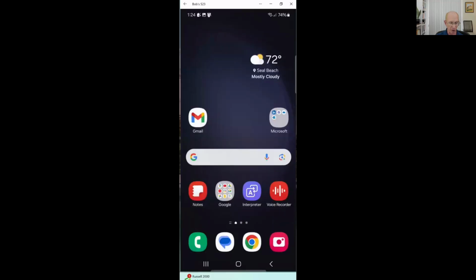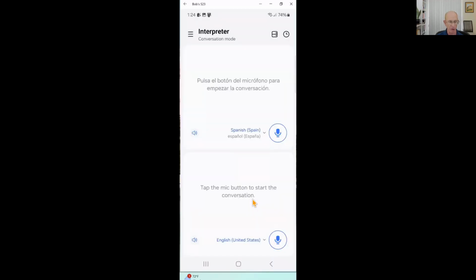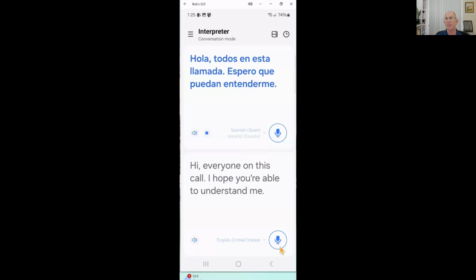So let's take a look at something I used while I was traveling. It's called Interpreter, and you can put the Interpreter icon on your home screen, or you can get to it through the settings here by tapping on that. It'll bring up Interpreter. So if I tap on the microphone for English to have it translating into Spanish, so if I say, "Hi everyone on this call, I hope you're able to understand me." Hola, todos en esta llamada.